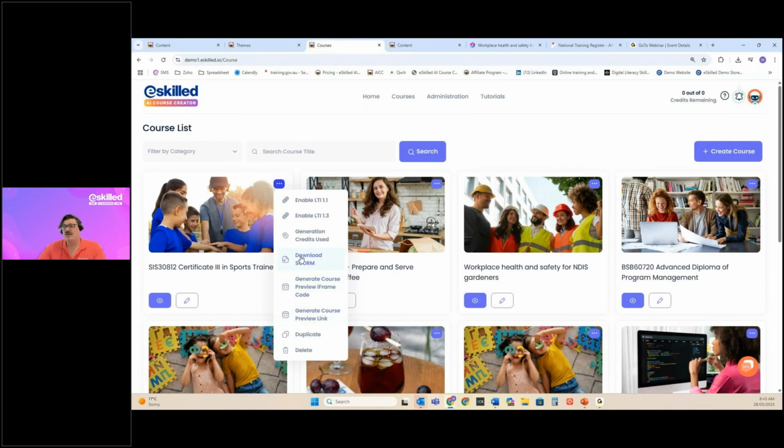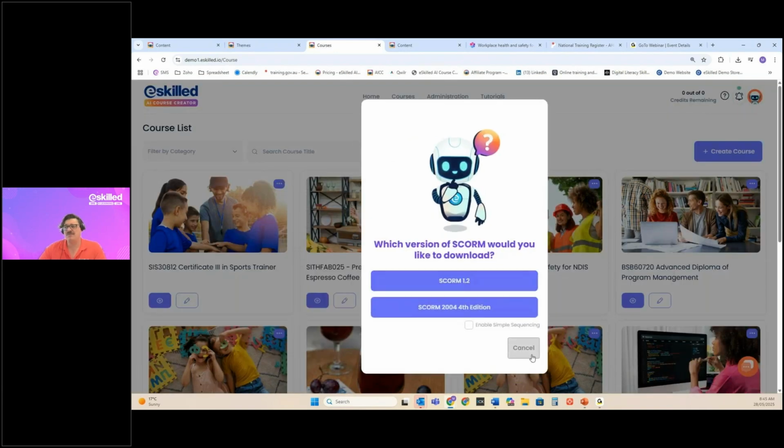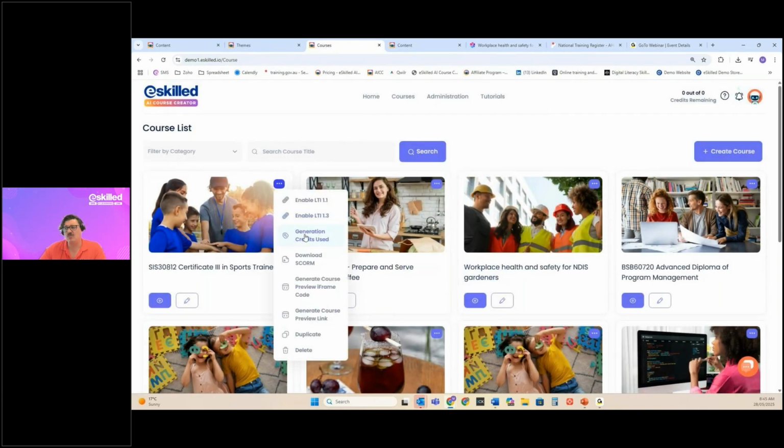When you download, it just asks you what type of SCORM file you want to download. When you want to connect it via LTI, you're really connecting it. Sabrina says, we have eSkilled LMS already. Can we add the non-accredited courses? Yes, 100%. You can add them via LTI or you can add them by downloading the SCORM files.